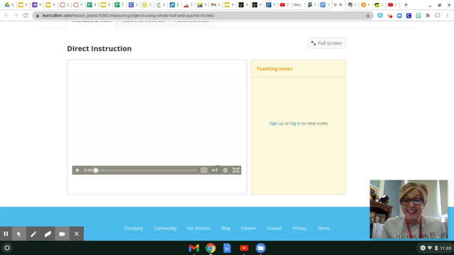Hi, everyone. Today is Wednesday, November 18th, and we are continuing our work with measurement. Monday and Tuesday, we talked about thermometers, how we measure temperature, either your body temperature or outside temperature. Today, we're going to focus on measuring length of different items using a ruler.